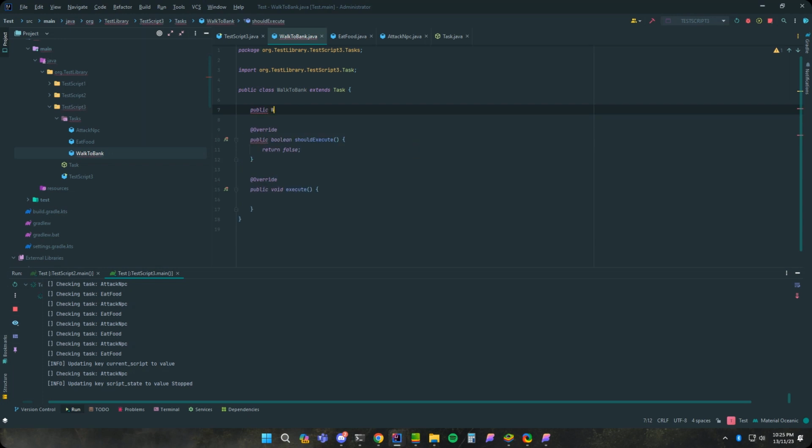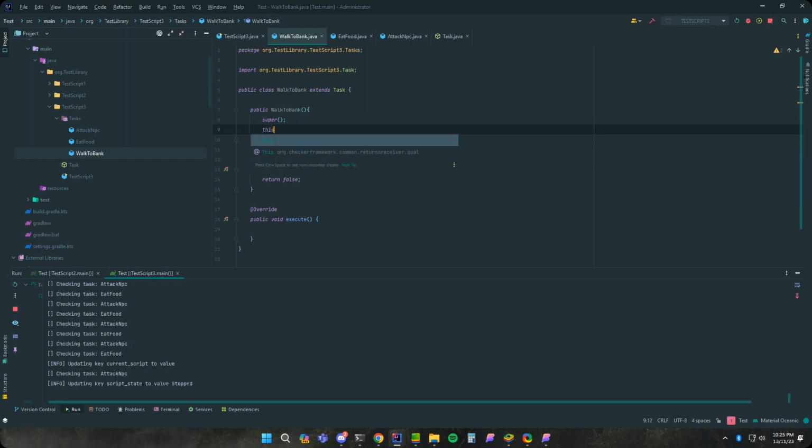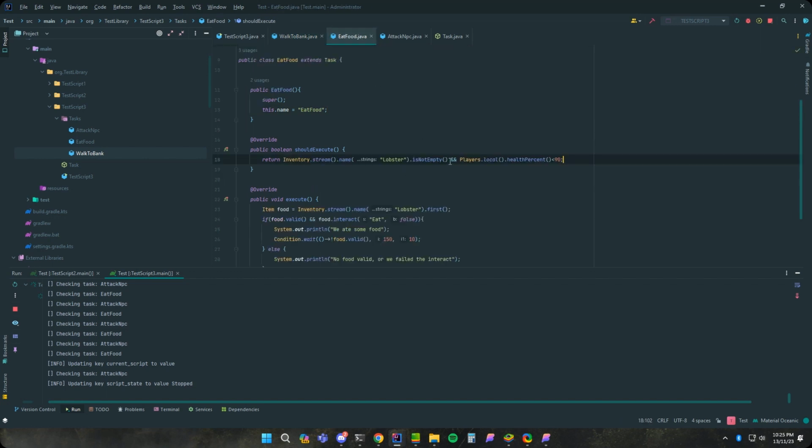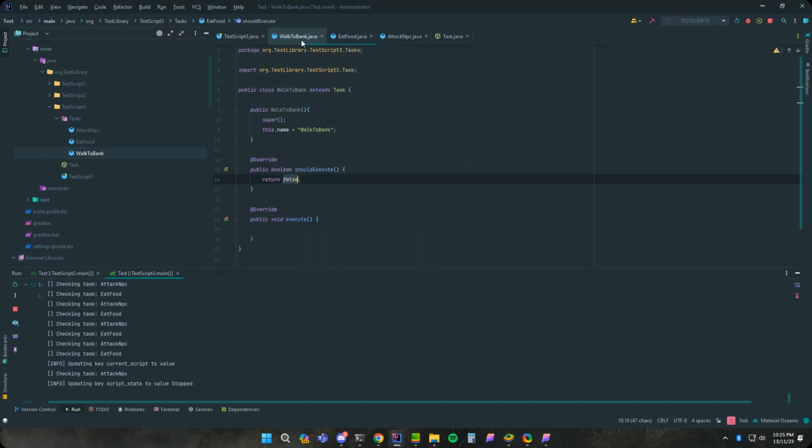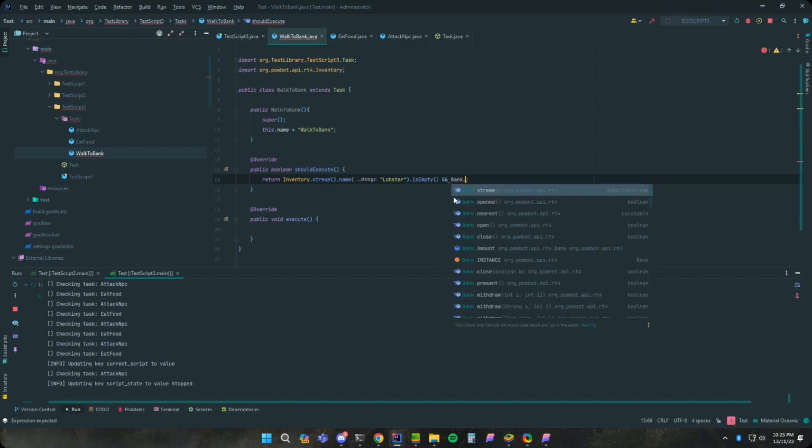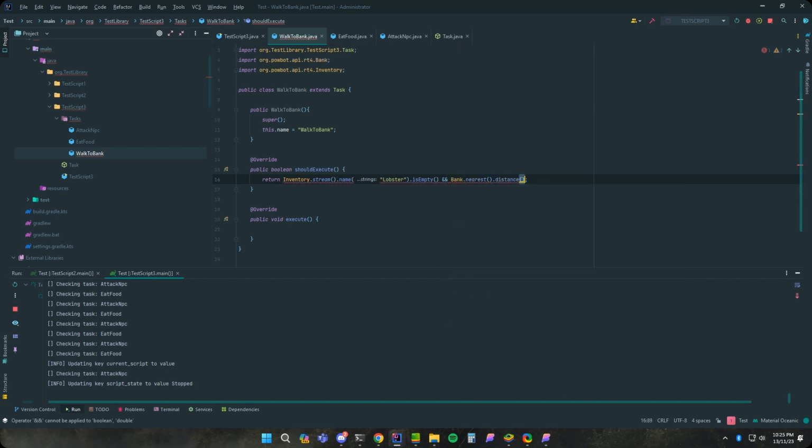So public walk to bank, super, this dot name equals walk to bank. Okay, so when do we need to walk to the bank? Well, basically when we've got no food left. So if we've got no lobsters, we need to hit the bank up for some food. But we only want to walk to the bank if there's no bank nearby. So Bank.nearest.distance is less than 10.